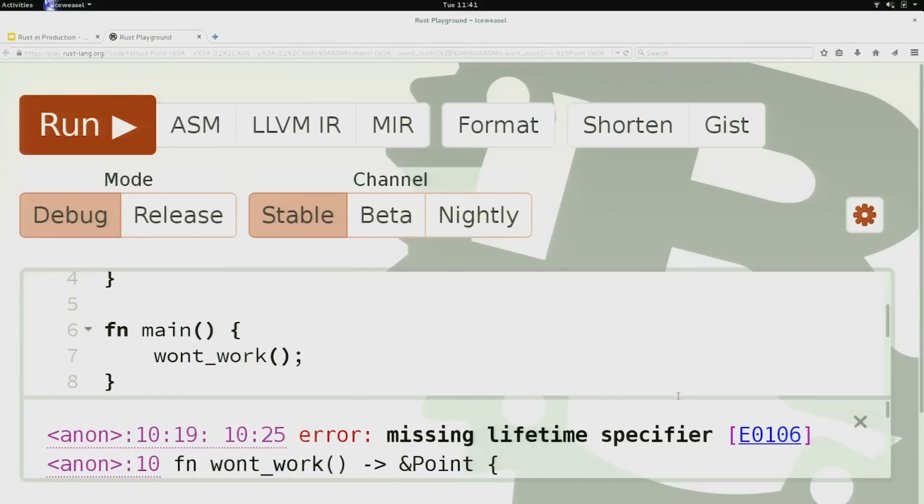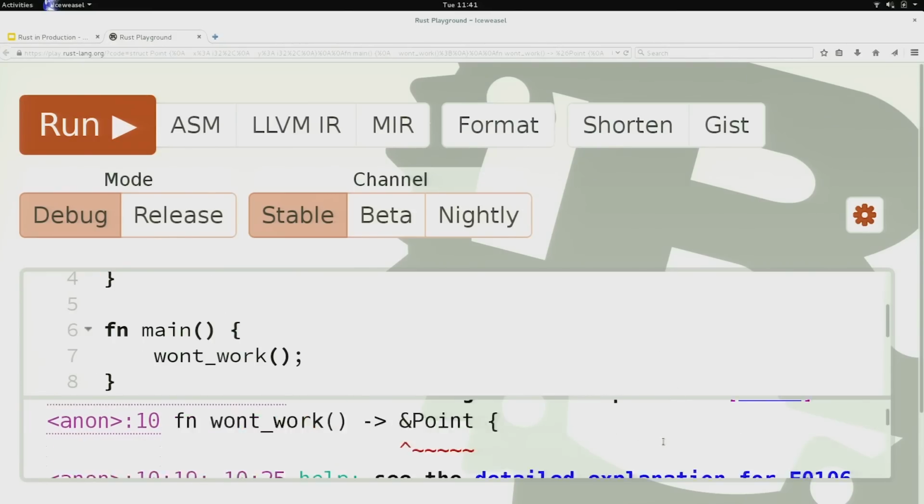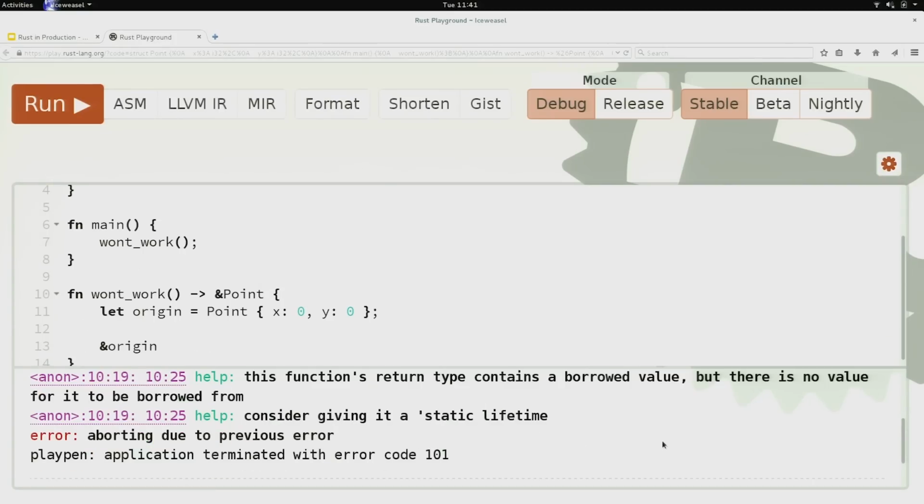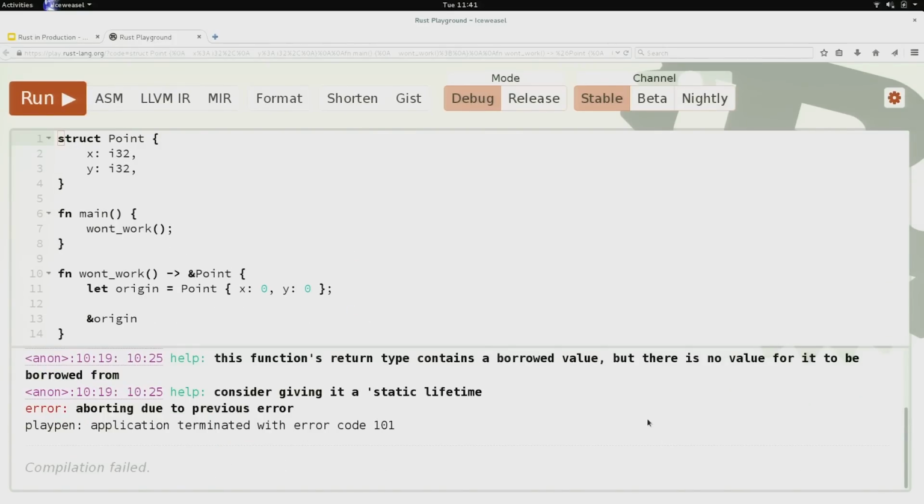In this particular instance, this gives us an error. It says this function's return type contains a borrowed value, but there's no value to be borrowed from. And that is basically saying this is a dangling pointer. It uses a little bit of jargon that I have not fully explained to you because, again, this is not about being a Rust tutorial. But my point is that this kind of unsafe code just straight up does not compile.